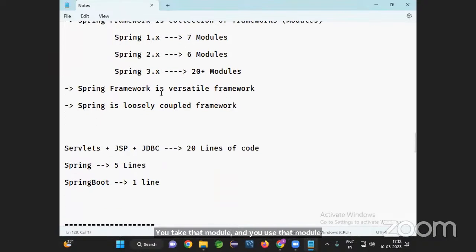Spring is called a versatile framework. What is the meaning of versatile framework? The Spring framework can be integrated with any other framework available in the market. Suppose your project development already started with Struts. 50% of the code is available in the Struts framework. You need not remove that 50% of the code. You keep it in Struts only. The remaining 50% you can develop by using the Spring framework. That's why Spring is called a versatile framework.